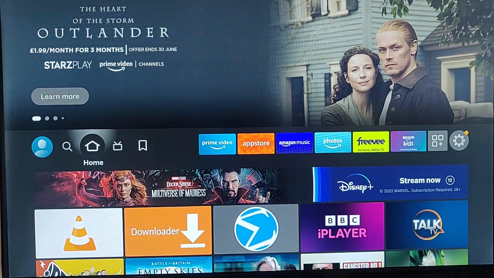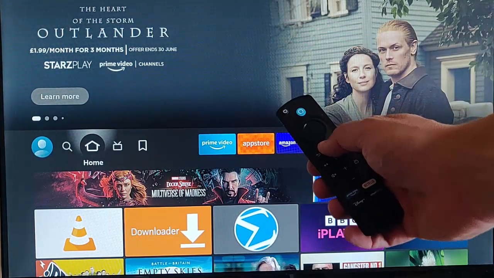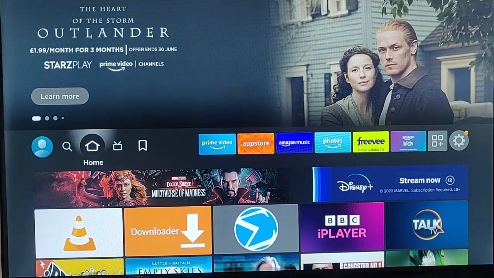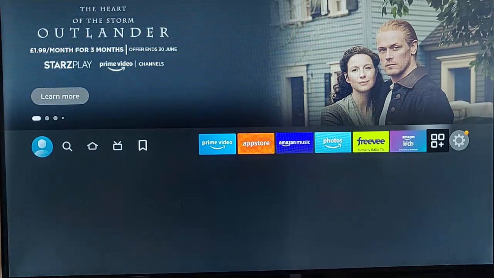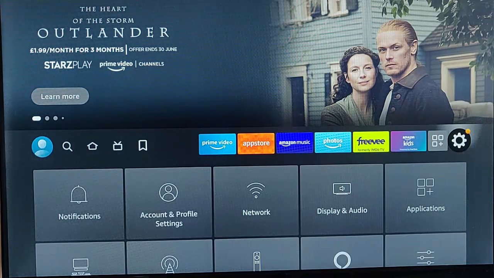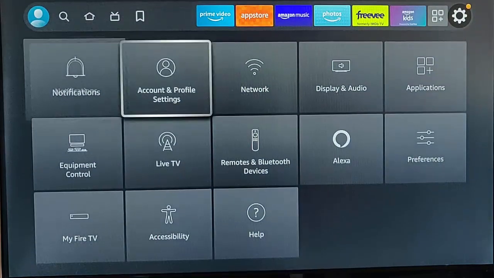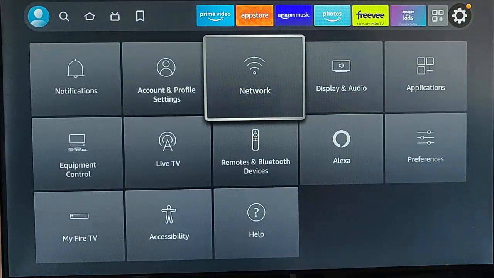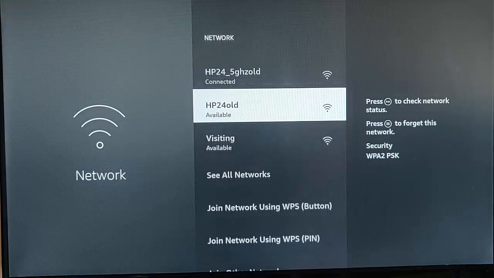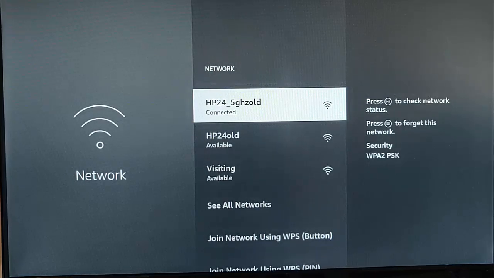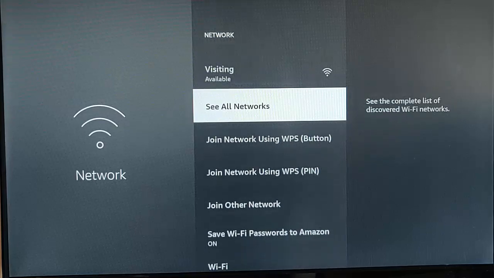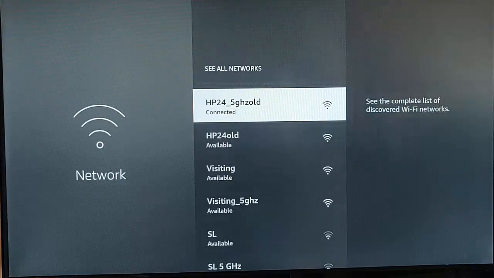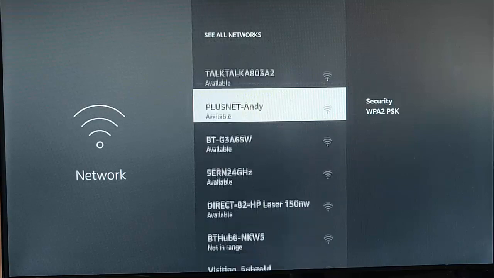So grab your remote control, press the home button on the remote control so that you're back to the home menu like I am. Then press the right hand side of the ring and keep pressing it until you go to the settings cog on the right there. Then go down and across to network, middle button on the remote control, and have a look to see if you can see the network name that you want to get rid of here. If it's not here, go down to see all networks, highlight that, middle button on the remote control, and that should show you all the networks.